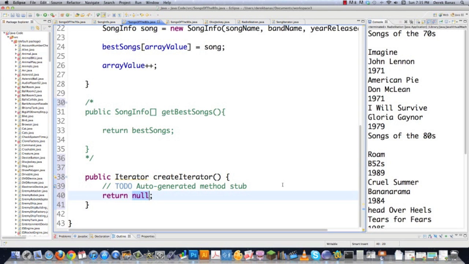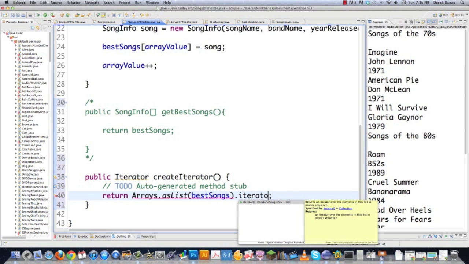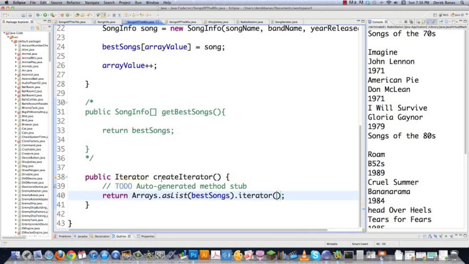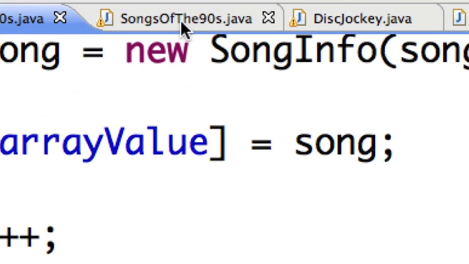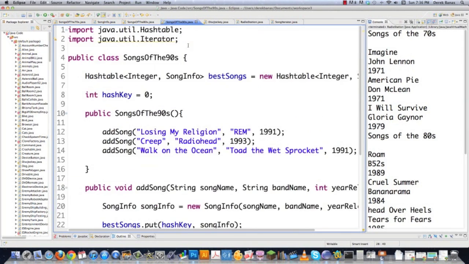And then down here, instead of sending back an array like we were doing before, we're instead going to send back an iterator, of course. And to do that, we go Arrays.asList, and then send it bestSongs, which is the name of our array inside of here, and then call it iterator like that, and there we are. Now it's an iterator, and now at least it's sending back an iterator. So let's save that. Now let's go fix SongsOf90s. See how easy this is?